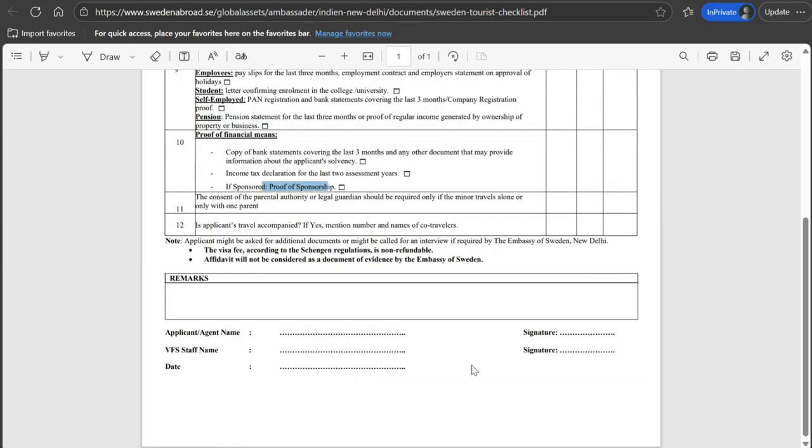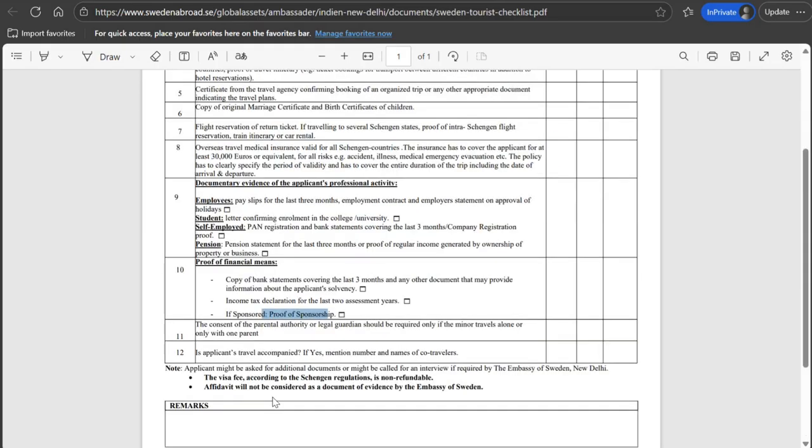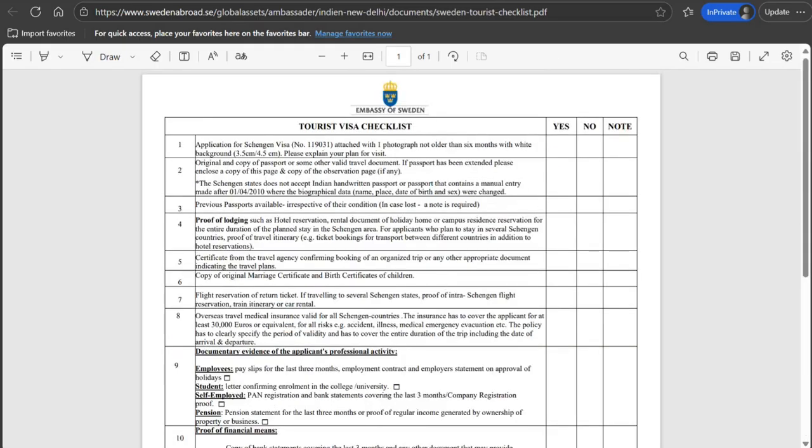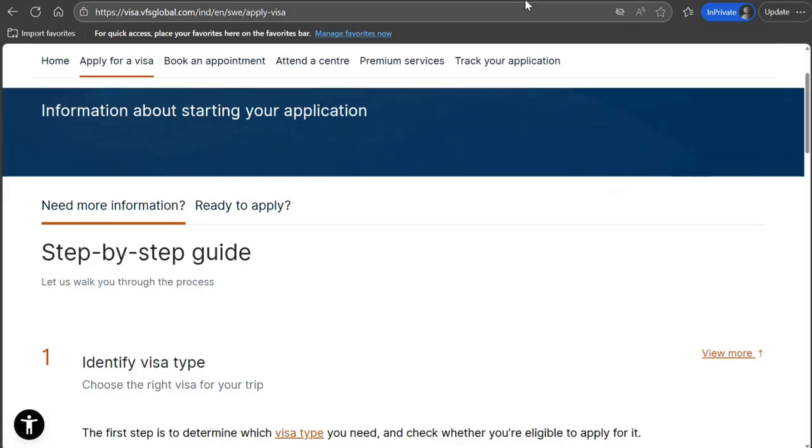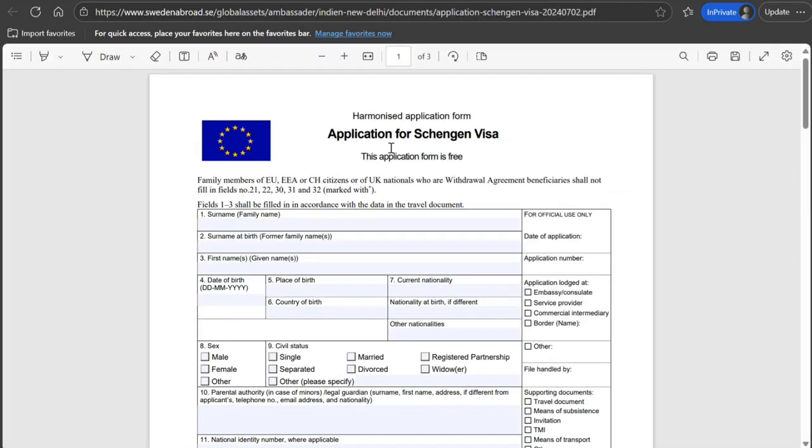So this is for VFS guys, and this is for the applicant's name, your signature. This is for VFS, date. So this you'll be submitting along with them. Fine. And this is the form. It's free. This side is for official use, so don't worry about it.